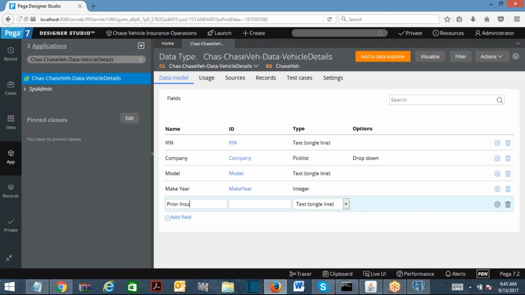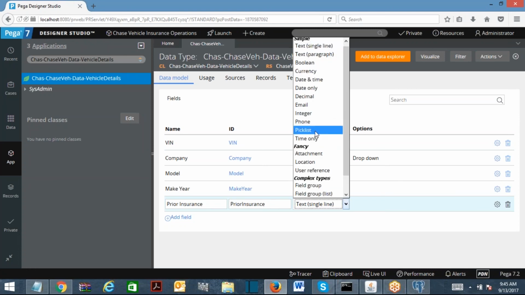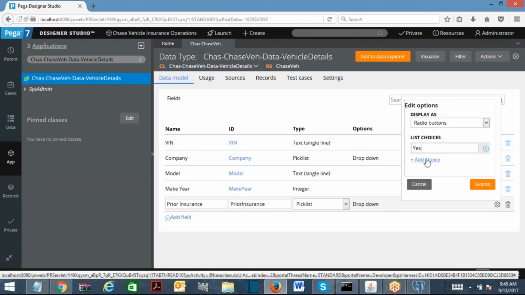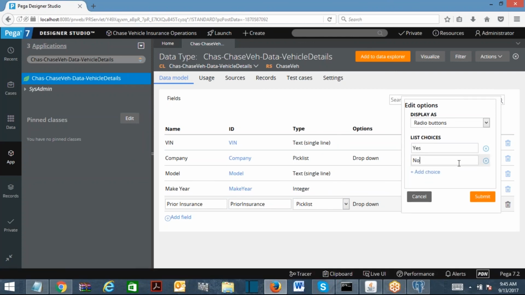Prior insurance. What does this mean? Prior insurance means this vehicle already has previous insurance. If you are going for an insurance policy for a vehicle, they will verify whether you have any previous insurance, any dues, that and all they have to verify. So prior insurance, I am going to choose it to be pick list. Here I am going to choose radio buttons with values. Yes, this has prior insurance. No, this doesn't have prior insurance. Note down this: model, make year, prior insurance.